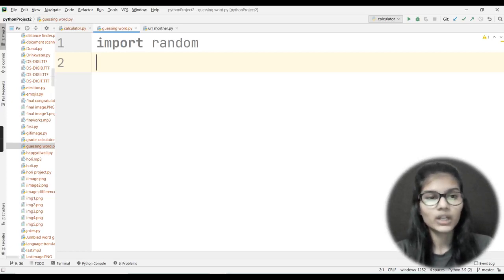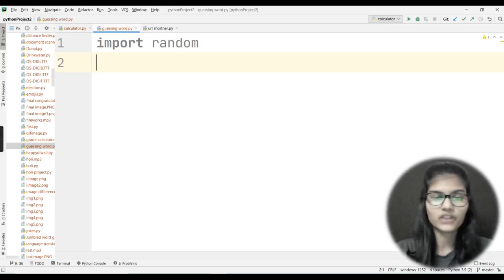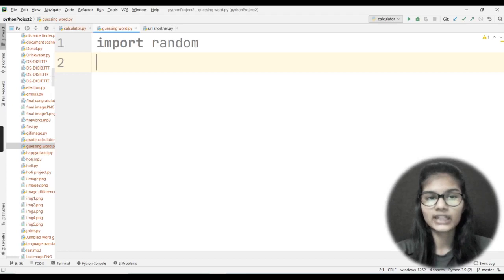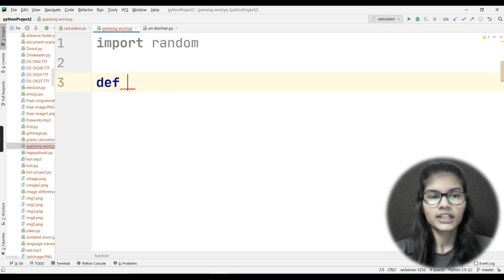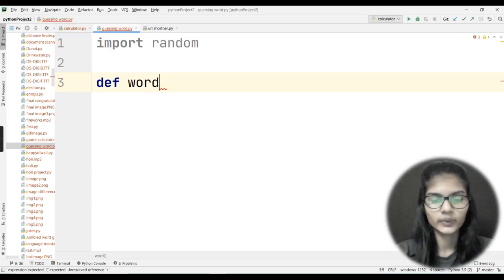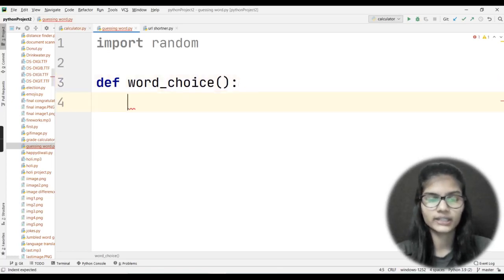Now I would be making a function. Inside that function, I would be making a list for the words. I'll have some words there, and after that I would be using my random function. So let's do that. So def, and let's say my function name is word_price. Put a bracket and a colon, come to a new line.